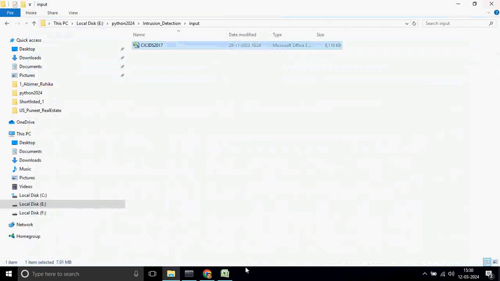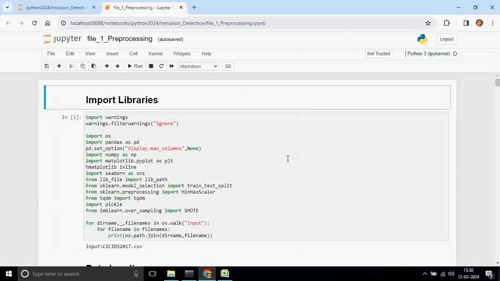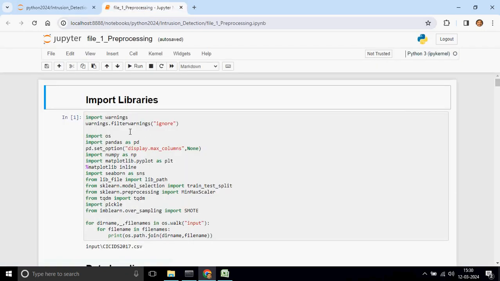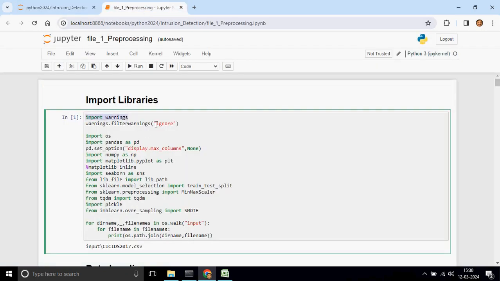Okay. Now, I told you how to enter into the Jupyter notebook. In the Jupyter notebook, you have these folders. Inside the input folder only, your data set is there. Then we opened file 1, pre-processing. In the pre-processing, the first thing we have to do is import the libraries.